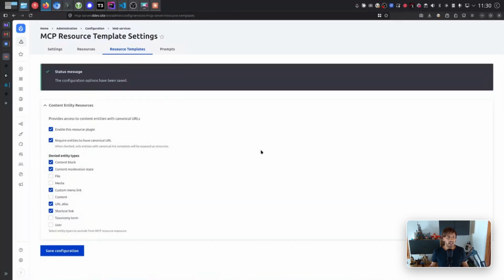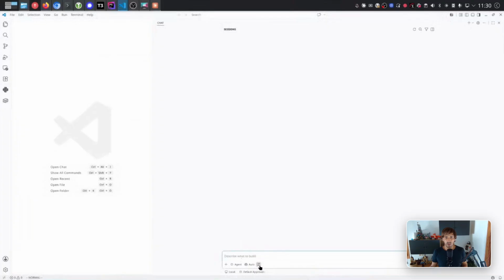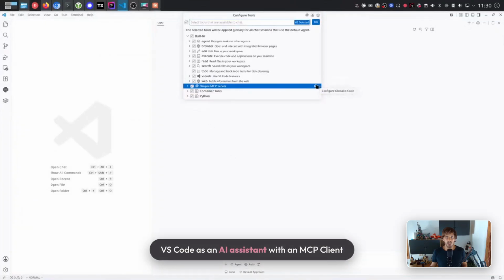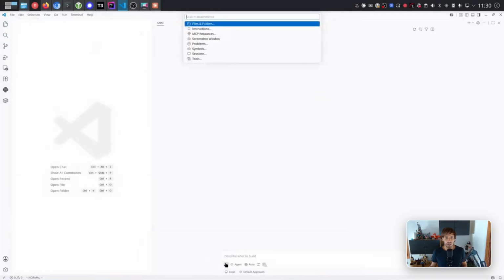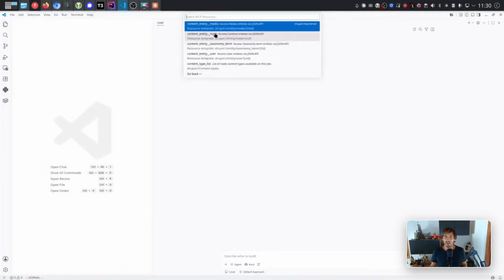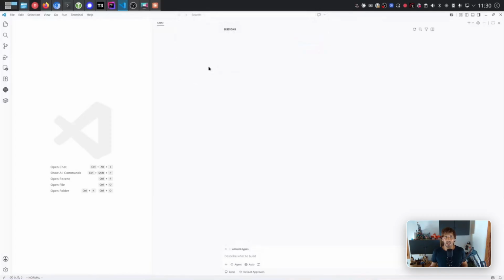You can say don't expose these entity types. So if I do this, I will be able to go, let's say, to my VS Code. I'm going to go to the Drupal MCP server that I already connected. If I click here on the add button for the context, you'll see MCP resources, and you'll see that we have a list of things. So we're going to start with this, and you see that we have added the list of content types here.